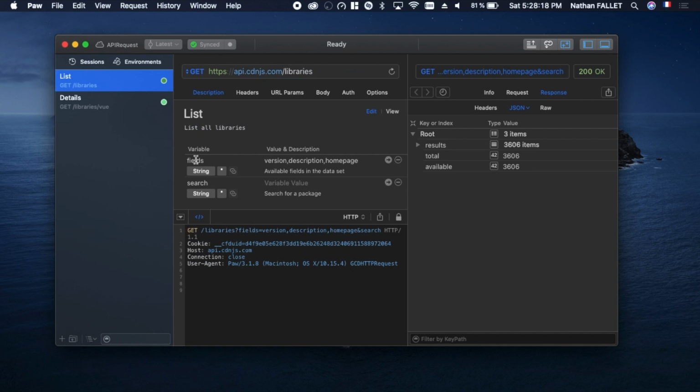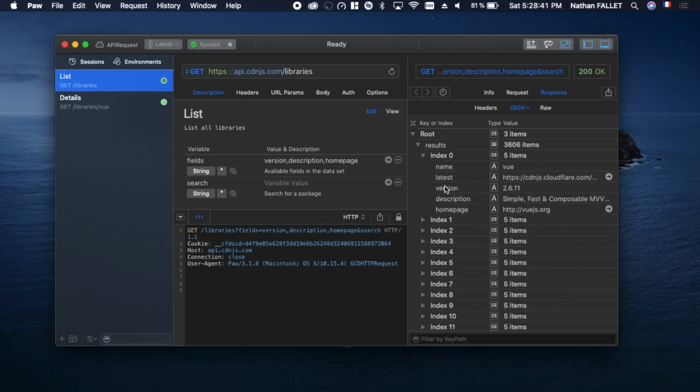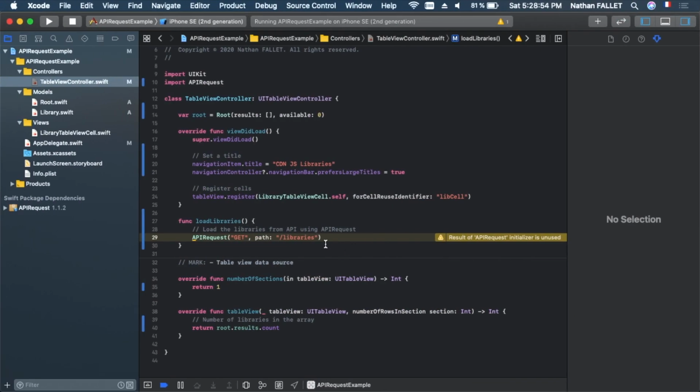So now we need the variables for the query. We can see here we have the question mark, then the name of the variable and the value of the variable. So the variable is name fields and the value is version, description and on page. You can check, that's what we have here, because by default the API only returns the name and the latest. So we need to add these GET parameters to our query.